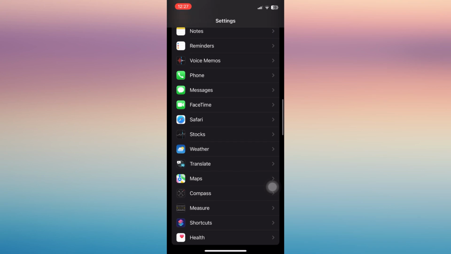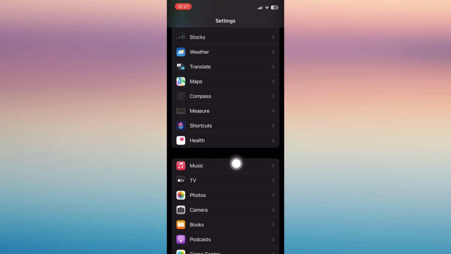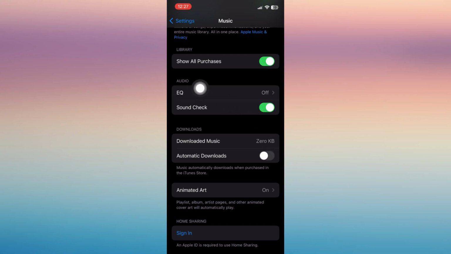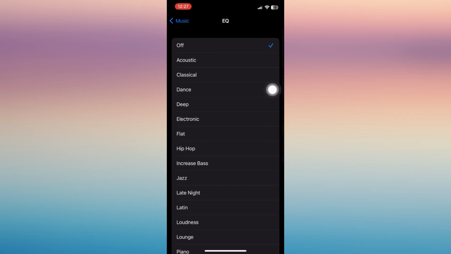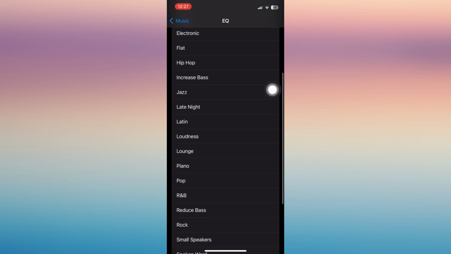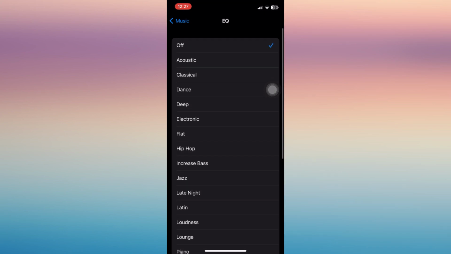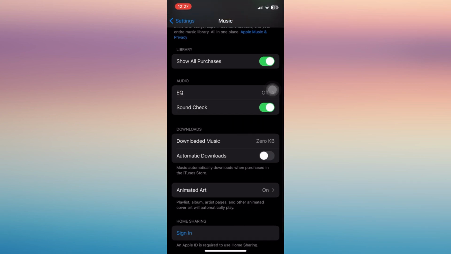All you have to do is go to your settings and then tap on that music icon. So you can adjust Apple Music EQ settings, or you can increase Spotify's volume level. In here you can make your iPhone louder depending on the music or the sound that you have chosen.